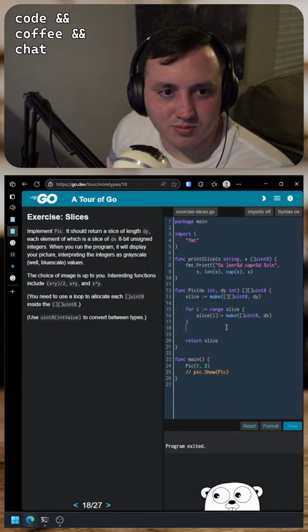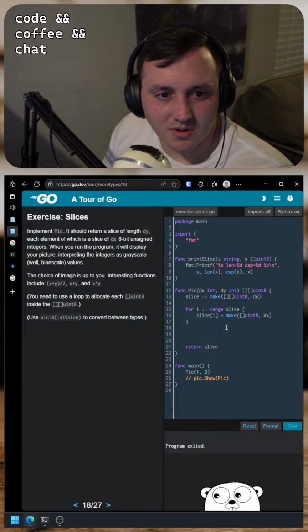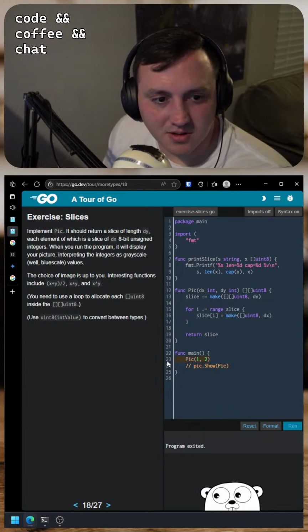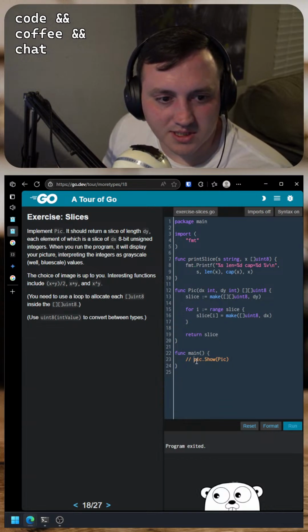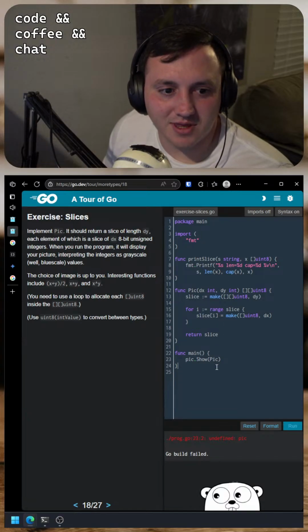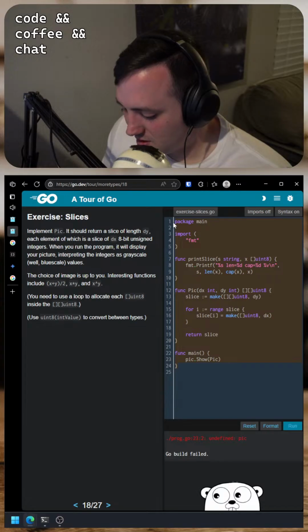Okay, let's print. I think, let's see. Let's see what happens here. Undefined pick. Oh, dang it, I got rid of that import statement. I don't even know what the import statement was. Hold on.